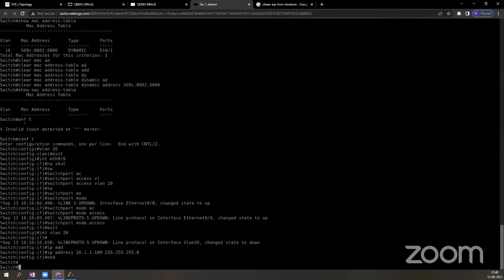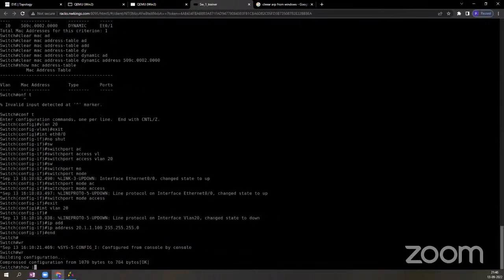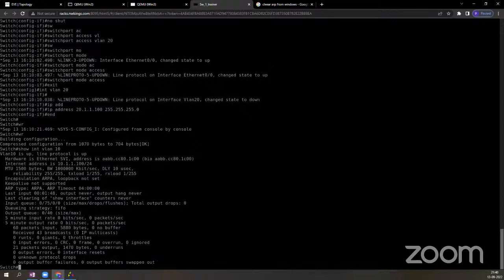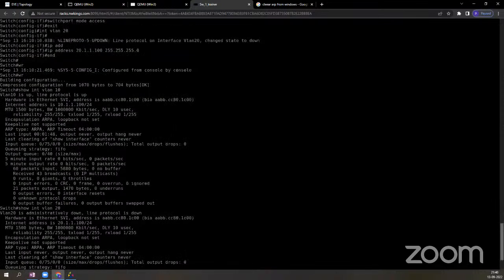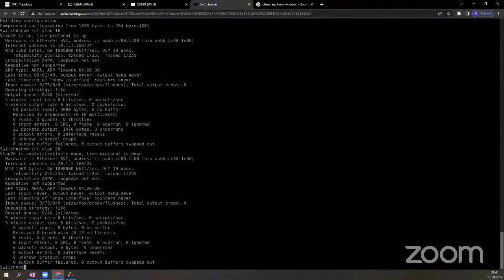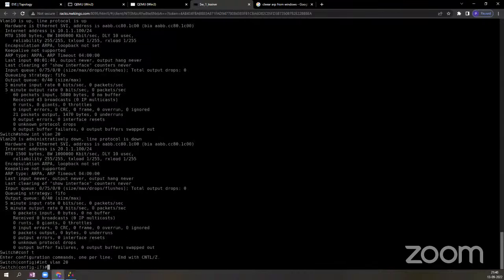Now, one thing I forgot to show you is that every SVI also gets a MAC address. If I show you for SVI 10, you see there is a dedicated MAC address assigned to it. Correct? Yes. And if I do it for 20, it has picked up something else, or the same? Yeah, it is the same. Okay, let me also bring it up.